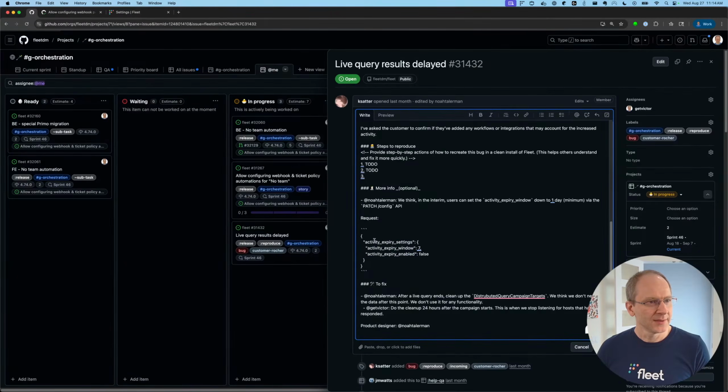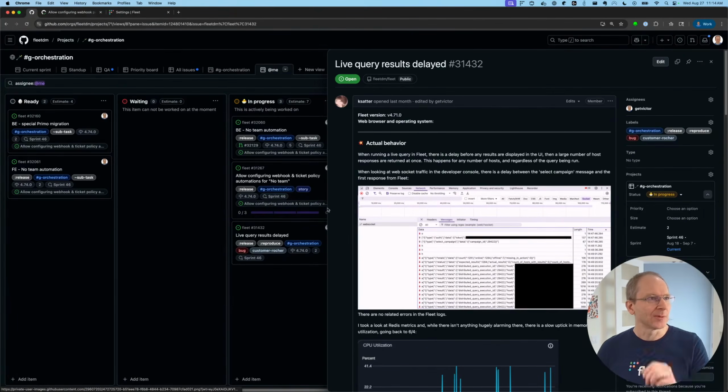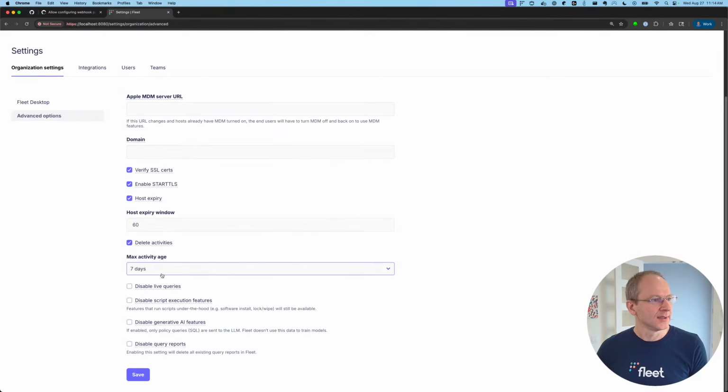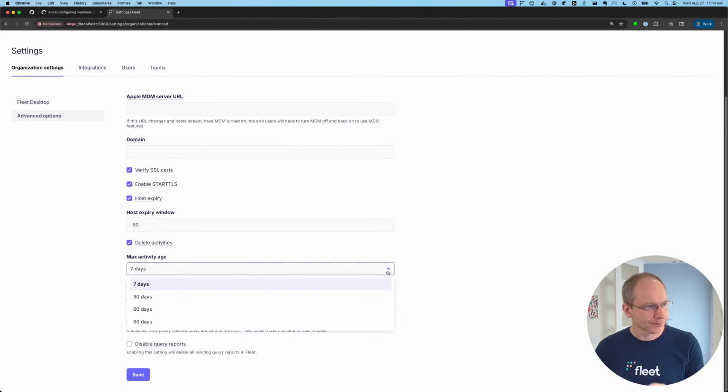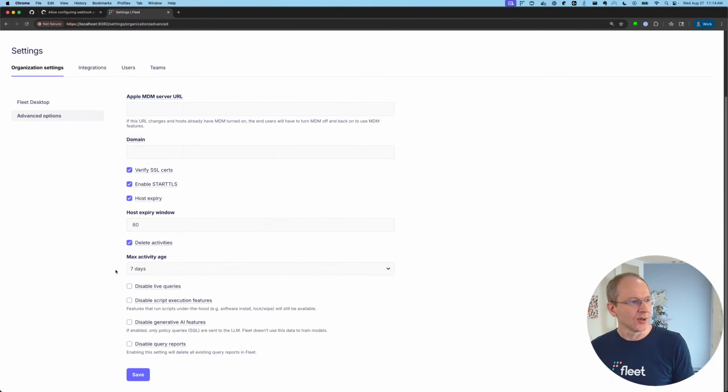Copy paste activity true. There we go. Activity. You can set the activity expiry window. Yes. It's all valid. All right. Okay, where were we? Okay, settings. Yes, max activity age. By default, it's 30, 60, and 90. The reason it's 7 is because I actually did the call to set it to 7.